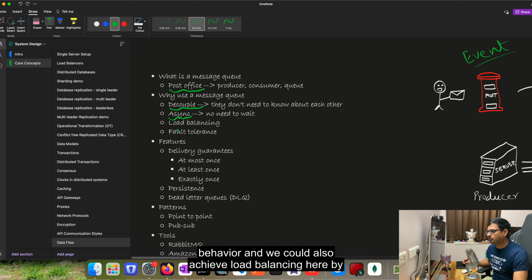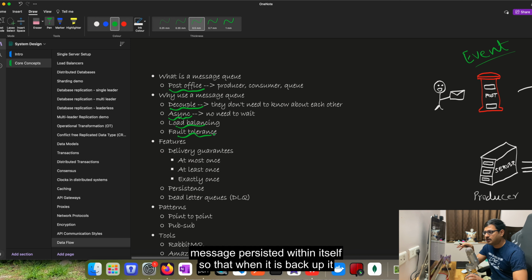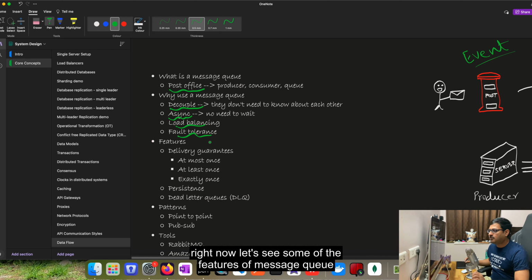And we could also achieve load balancing here by creating multiple nodes of message queues, and they can distribute the traffic among themselves so that no single node is heavily loaded. And we can also achieve fault tolerance. In case a node crashes, it has some mechanism to keep the message persisted within itself so that when it is back up, it can still continue to send out that message, and we achieve some kind of reliability and fault tolerance here, right? Now let's see some of the features of message queue systems.